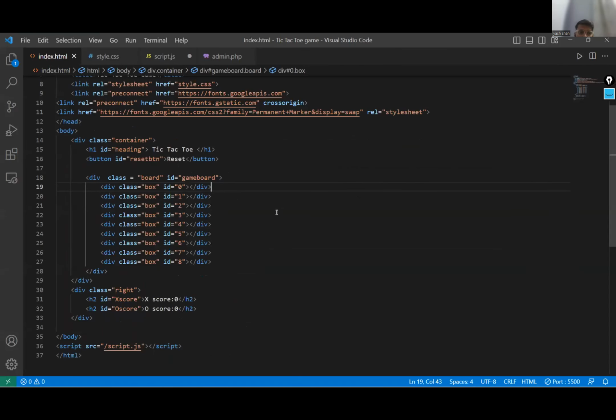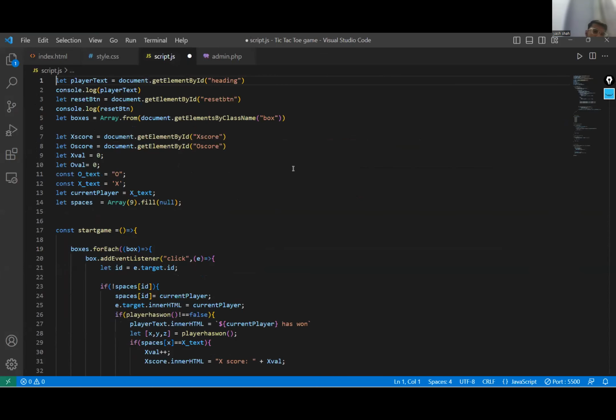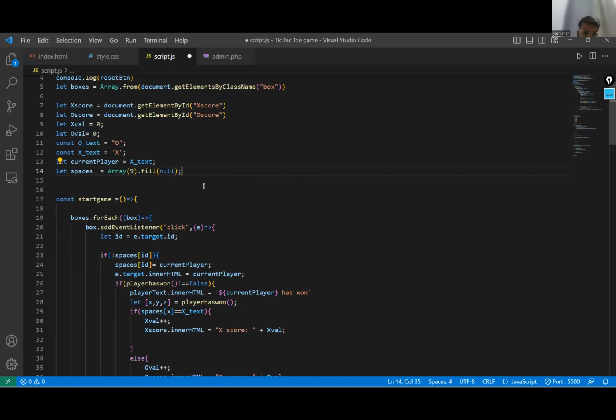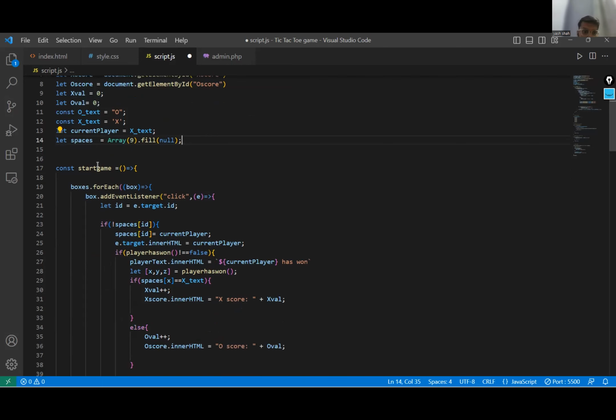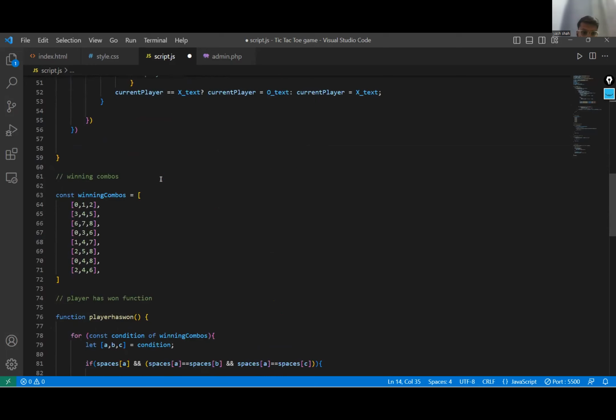This is the code for the XO game, and here is the JavaScript code. Here I declare all the variables used in this project. These are the XO values, the XO variable. Then this is the array which we use to see if the box is filled with X or O or not. Here, this is the main function to see if the game is working or not.